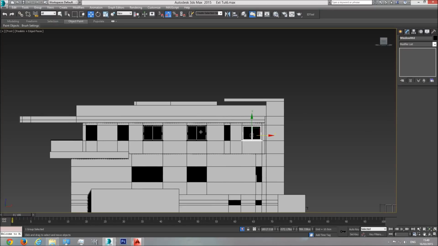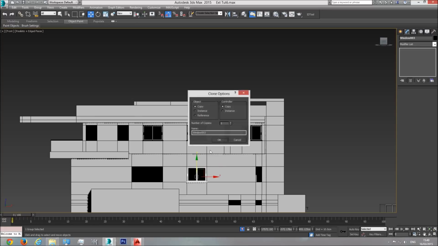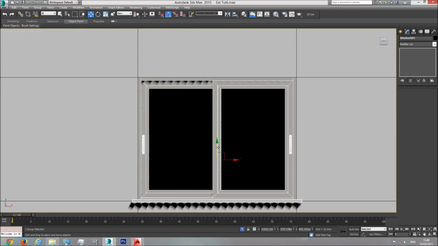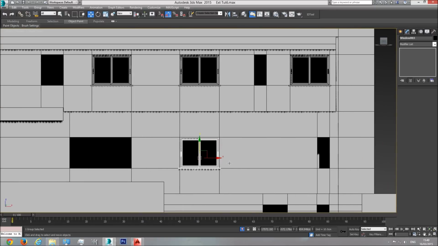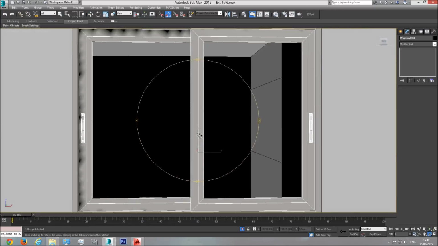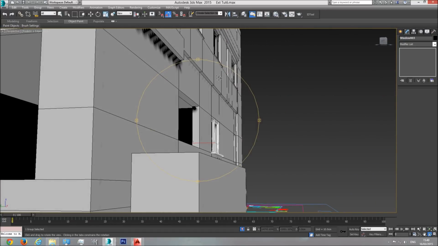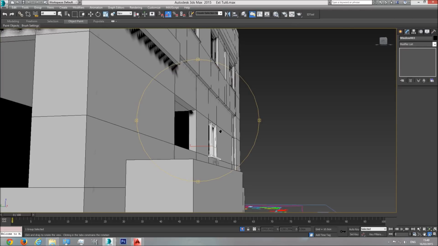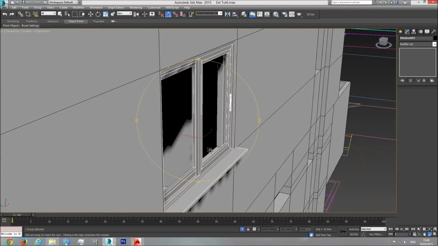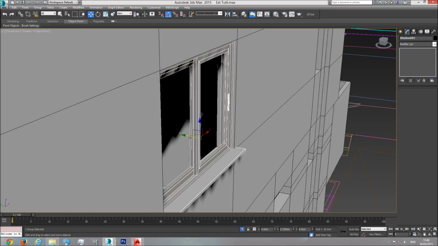I'm going to select this one and shift drag it down to this window in the first floor. So this one is fine also. Let's see if the first floor is aligned to the second one. The second one is a little bit bulging from the wall, so the window is misplaced in the y-axis, so I need to move it back.